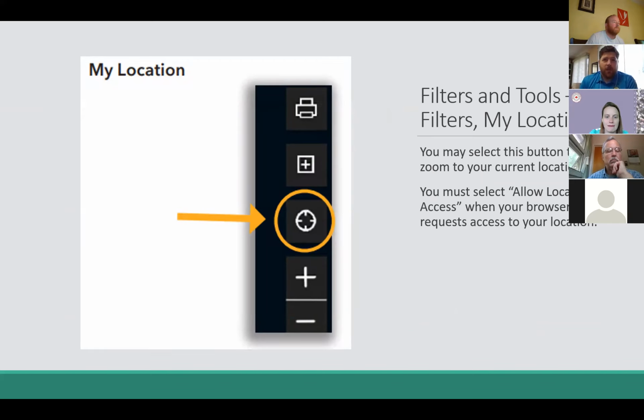And if you want to just zoom into your location real fast, instead of clicking on the plus or minuses or using the scroll on your mouse, you can just click this little button here and it will zoom in right to your location. And it might ask you to allow your location access, so you can click that. It pops up.